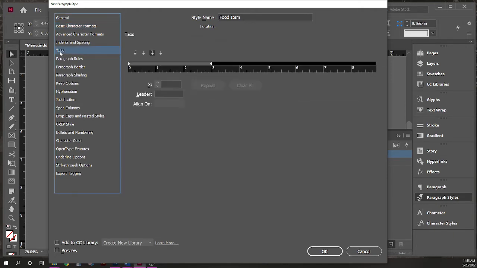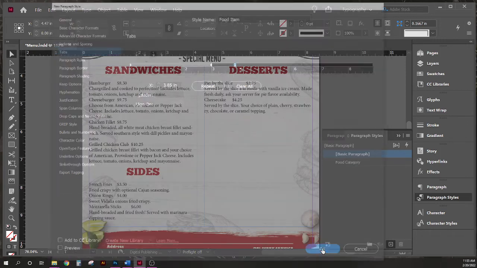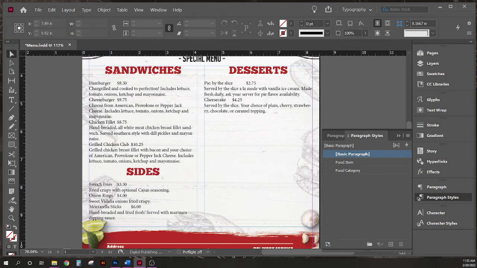Clicking in the Tabs tab, we're going to set up a right justified tab. We see here at the top that we have left justified, center justified, right justified, and align to decimal. If this is not already selected, click on it to select it. And then in the space above the ruler here, we're going to click to add that tab to this tab ruler. For the X value, we're going to select the value that's here and type in 3.85 inches. Here we're going to click OK to save and close the style. Don't worry about applying the style just yet. We're going to do that in a future step.